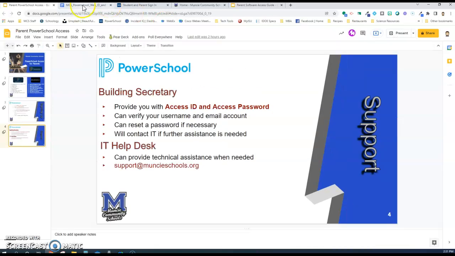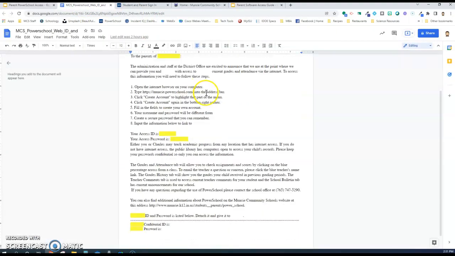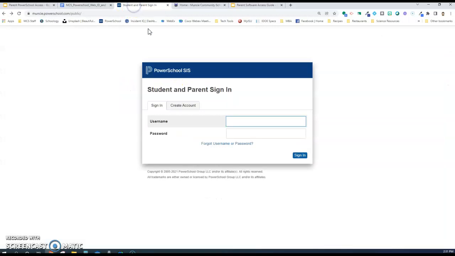So let's see what this looks like. This is what the letter you're receiving is going to look like, and right down here is that access ID and access password I just mentioned. That's not what you're going to log in with. We're going to use that a little bit later. You're going to go to the website and create your own account. So it's going to look like this.